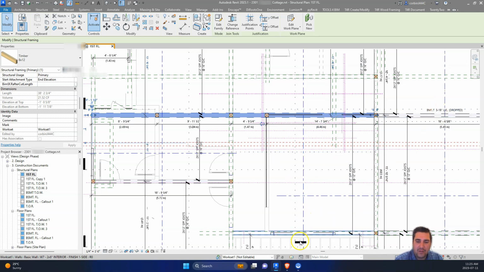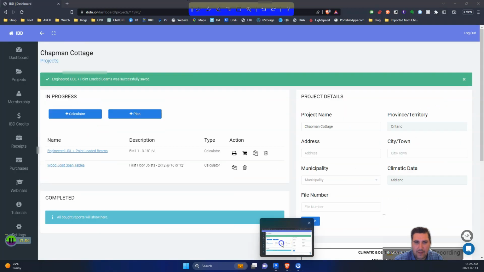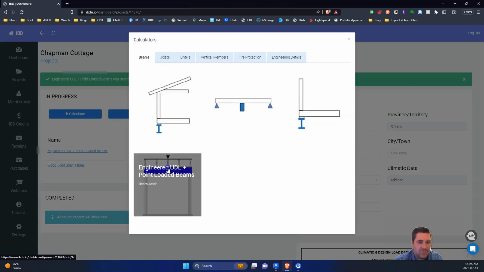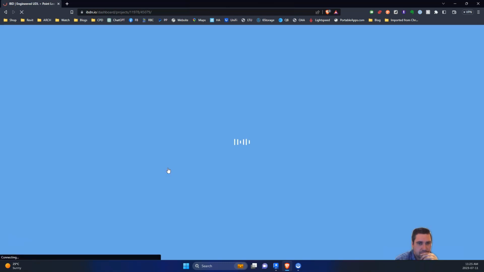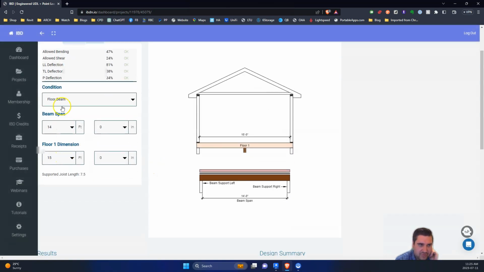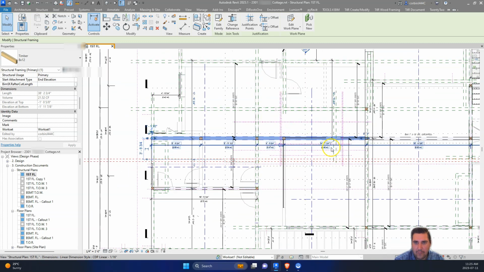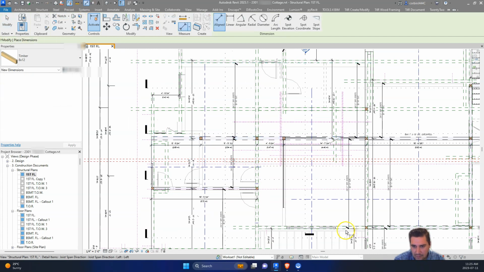So let's go back to calculator here. Let's go to UDL. And let's actually find our maximum beam span. So our maximum beam span is 14'8". Our maximum joist span, let's run a dimension here. Oh, this one's actually more, it's 30 feet. So the beam span is less, but the joist span is longer.